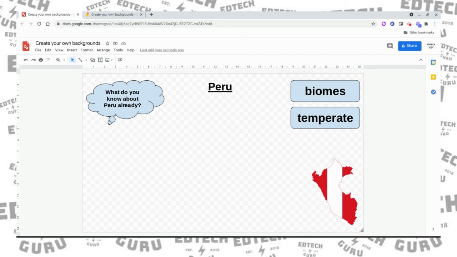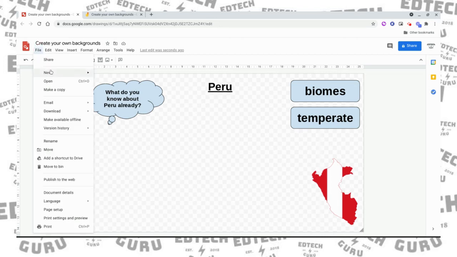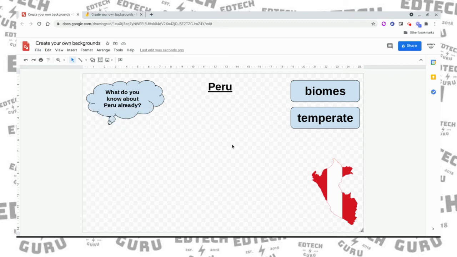So let's see how we do this. Head to File, and I'm going to click on Download As. Now, as you can see here, we've got 4 main options. The option I'm going to choose today is PNG image. That'll save a PNG image onto your local drive for that background itself. It'll be the name that you've given it.